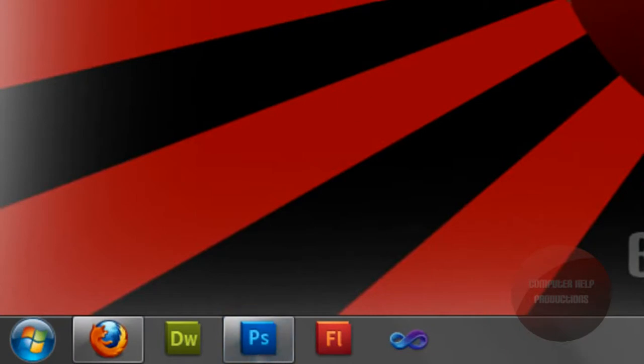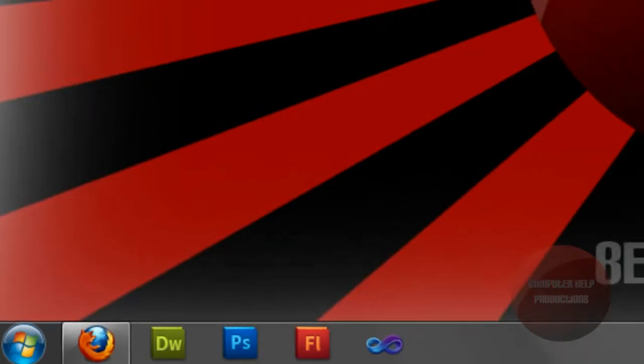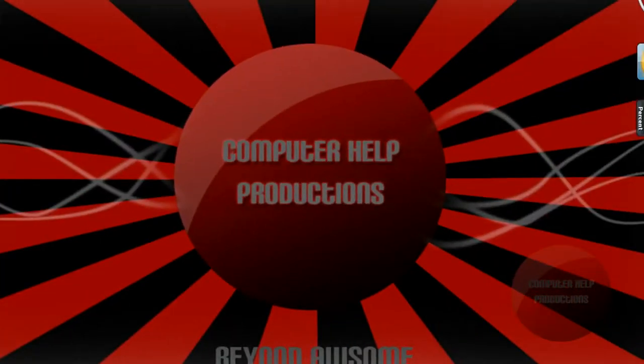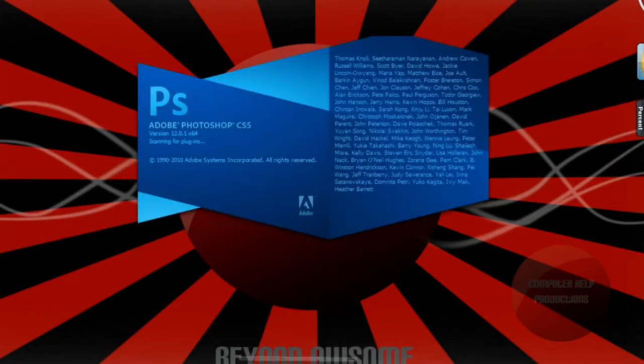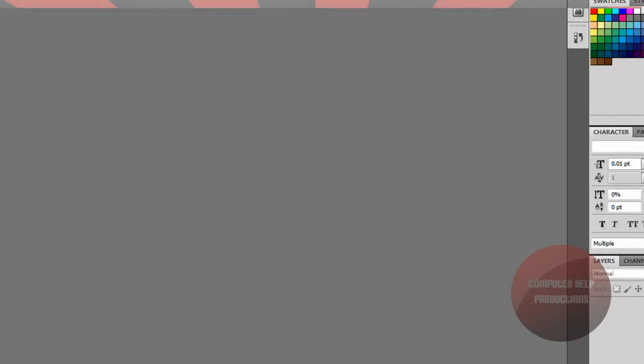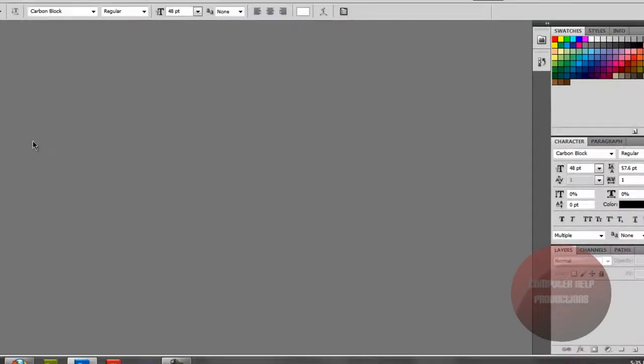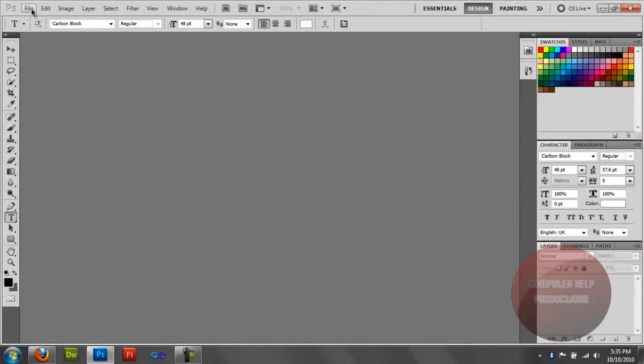So yeah, first thing you're going to open up is Photoshop. This will work in any versions of Photoshop like CS3, CS4, and CS5. I'm just going to be using CS5. Wait for it to load. Alright, and so now that it's loaded, I'm going to go ahead and click File.